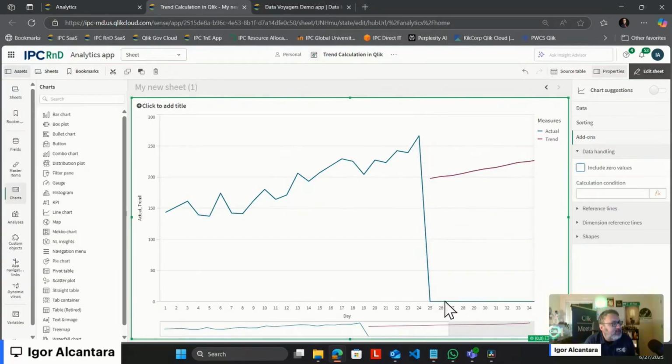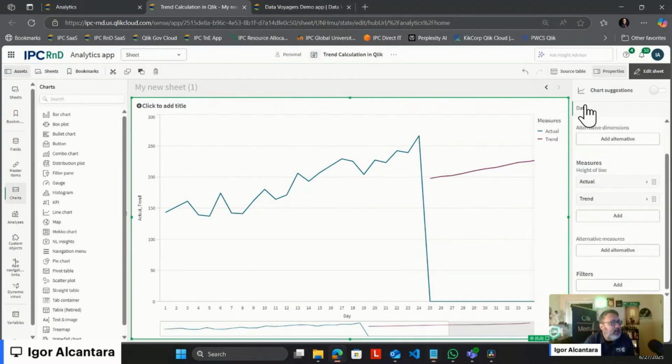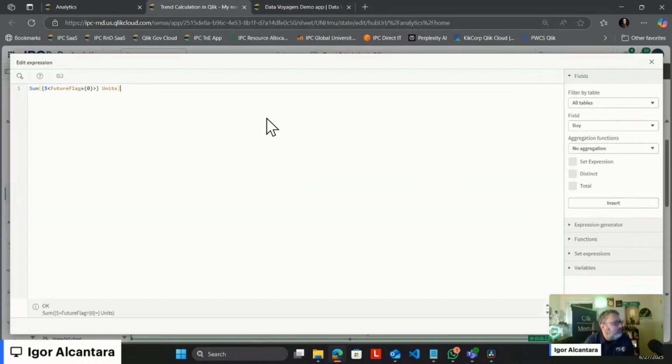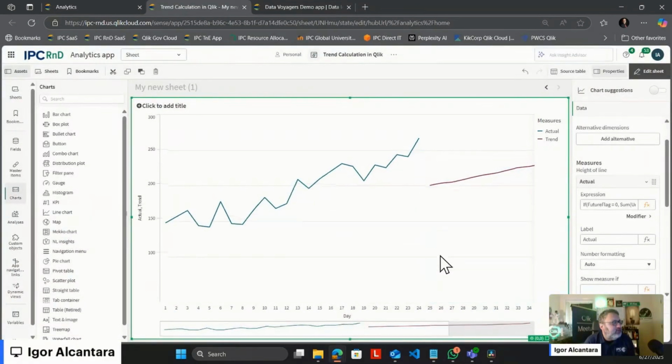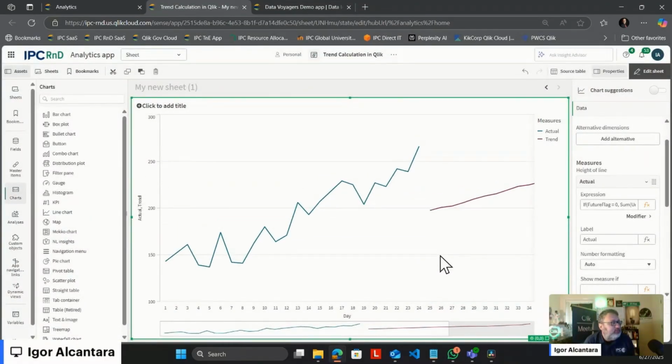Well, because this is 0 for this expression, but not for the other ones. So day 25 going forward is 0 for the actual, but not for the trend. So this will not work. So we need to rework our actual expression as well. So we need, again, to change this to an if statement. So in that case, if statement, it's a good solution. Pretty good, pretty good.